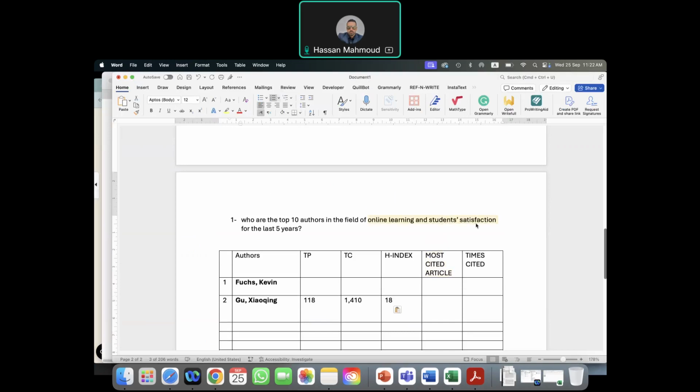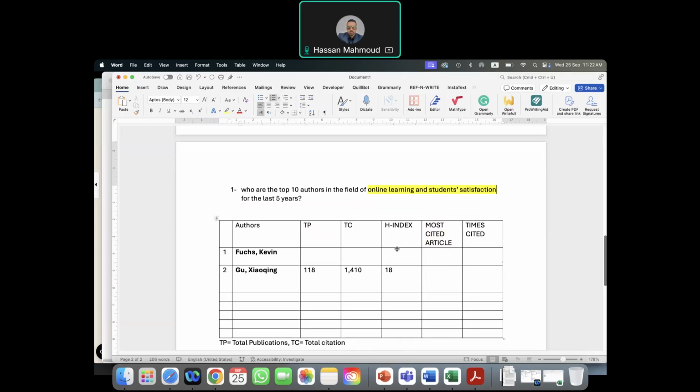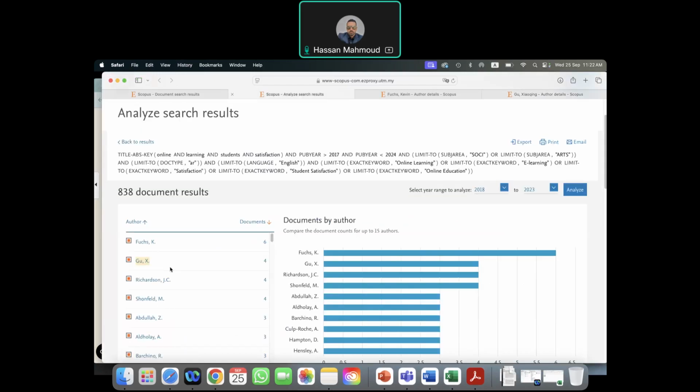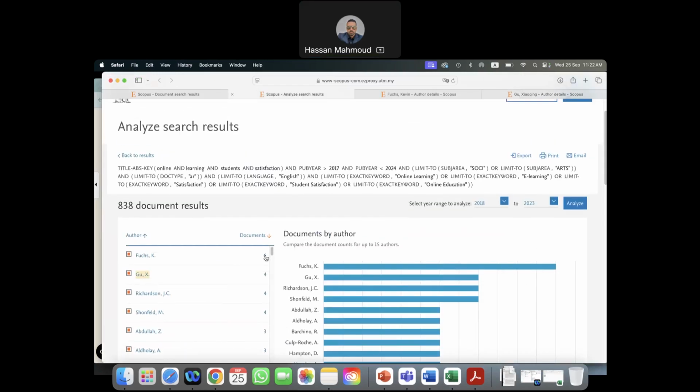And then we have the most cited article in this specific area, which is online learning and student satisfaction. Okay, how can we get this information? Going back to this table, we see numbers here, 6, 4, 4, 4, and so on. These are the numbers of publications for this author only for the online learning and student satisfaction area. Okay, so we open this number in a new tab.